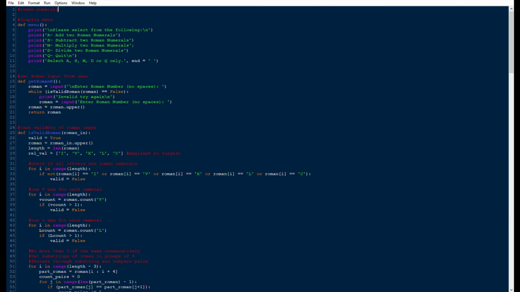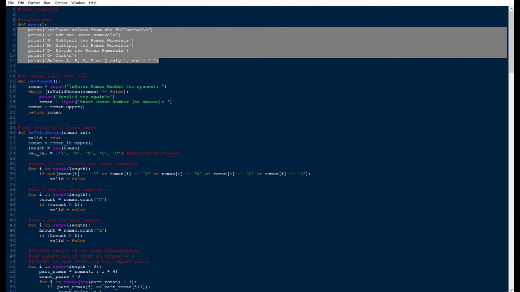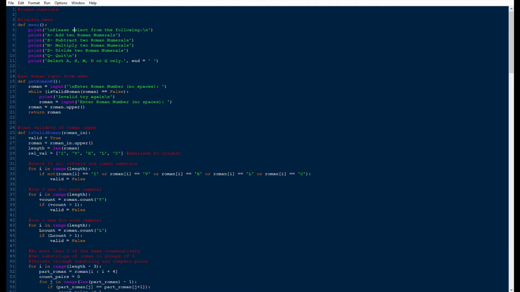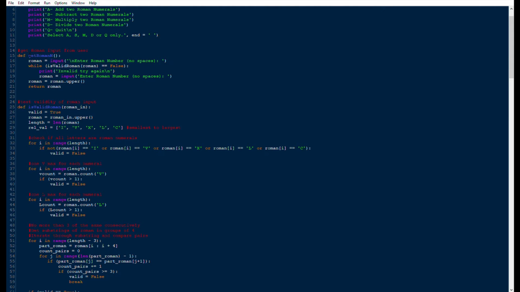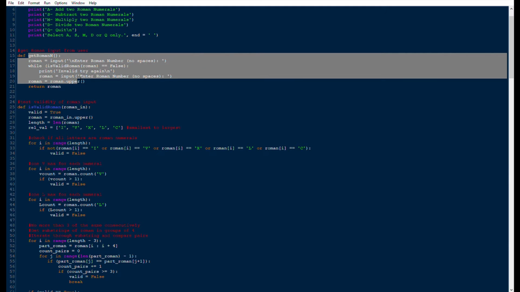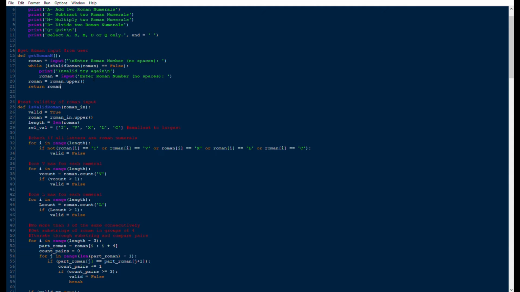So at the very beginning, I have a function called menu, and it's just outputting the menu. It's a bunch of print statements, super easy, super fun. Next, we have getRoman, which is getting Roman inputs from the user.